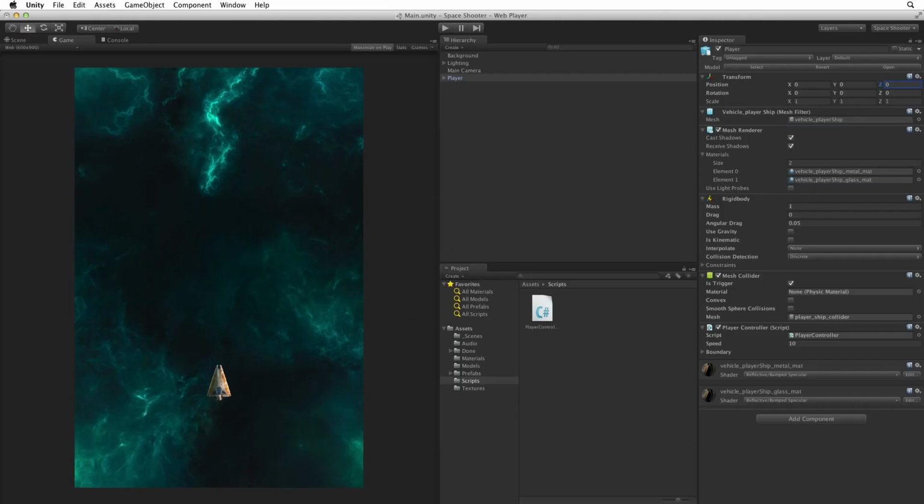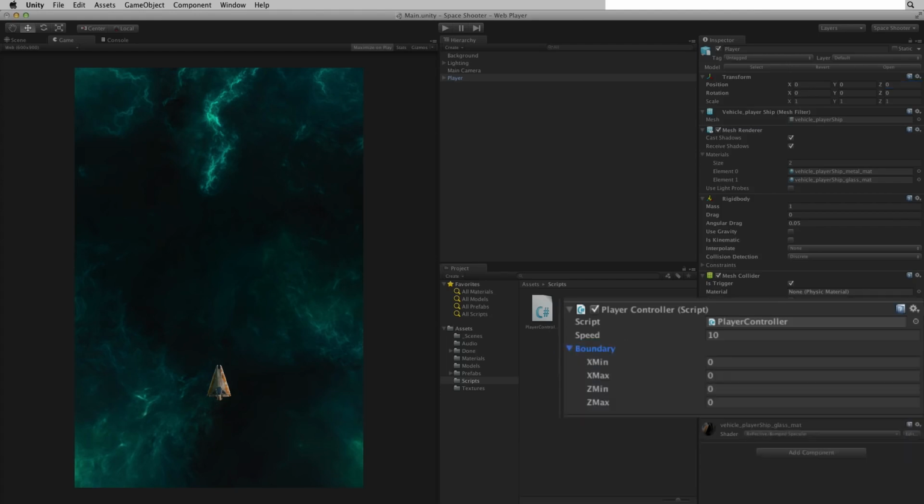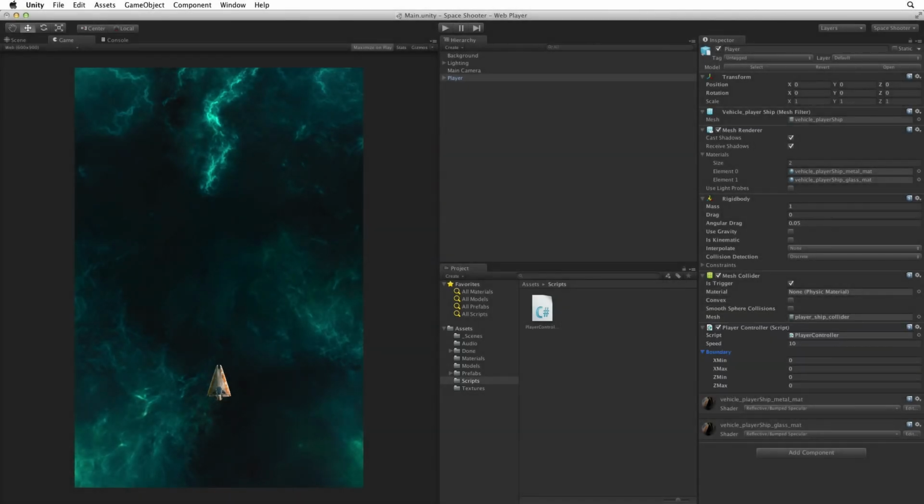Now, if we look back at our player controller, we can see Boundary. Turn down the gizmo and we can now see our properties in an easy-to-use but very tidy container. We can also use this class in other places in our game. Now that we have our properties available to us, let's set their values. Make sure that we have the player ship selected.